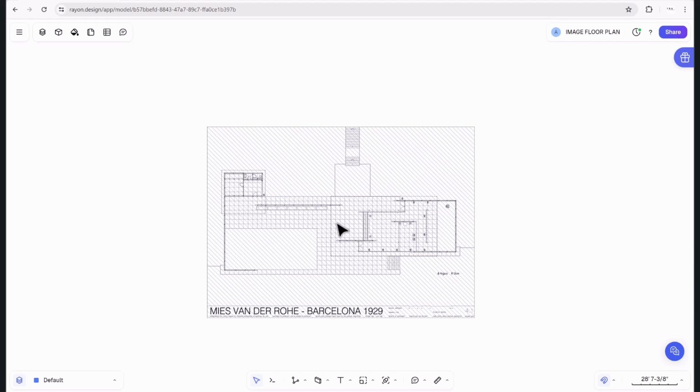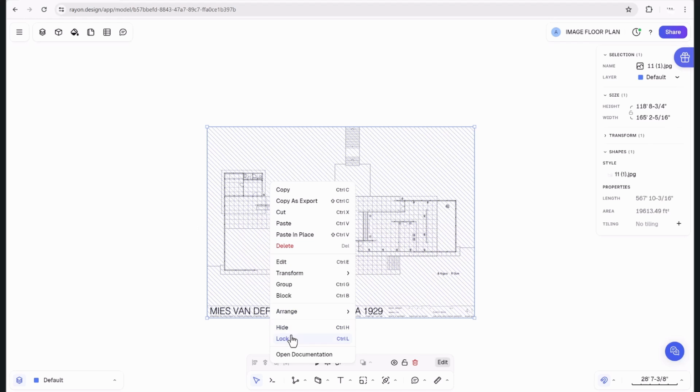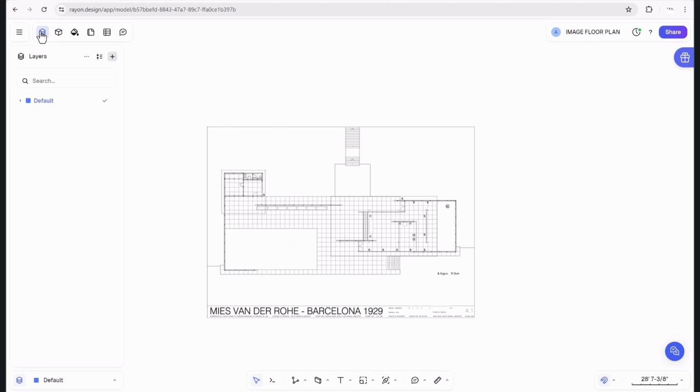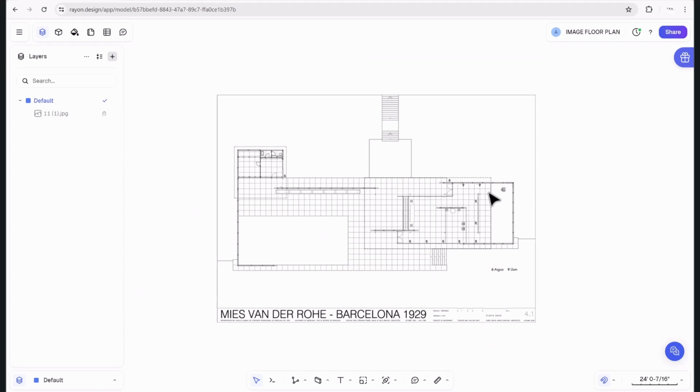So the first thing you want to do is lock this image so that it does not go anywhere. So you can either right click on it and then lock it, or you could also go to your layers and find it there. It's this one, and then you can lock it from here. Either way is okay. So now we're just going to start drawing our floor plan on top of this image. Let me close this off.